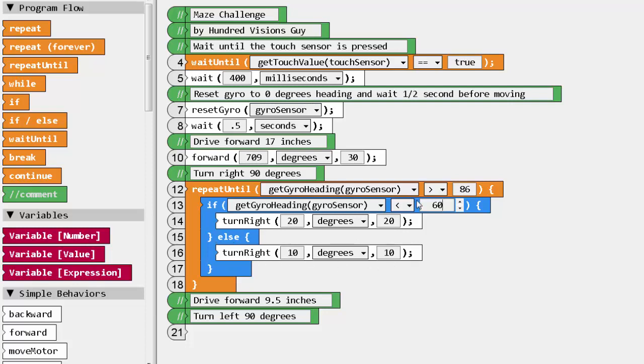So we're saying as long as we haven't turned 60 degrees, go a little bit faster. But as soon as we get closer, so we're within 26 degrees, we slow it down to finish the turn so that it's less likely to overshoot our target. And this 10 degrees is of a rotation of the motor.